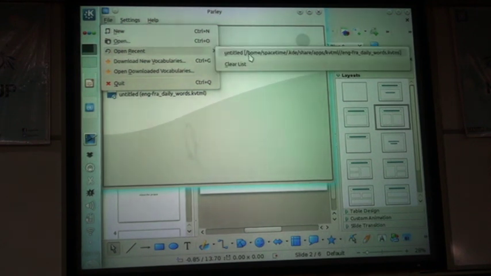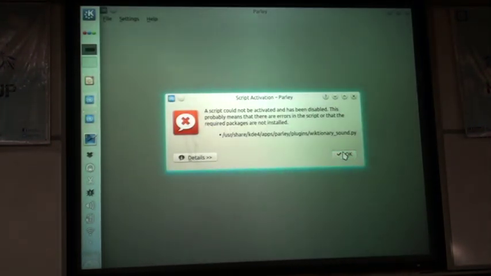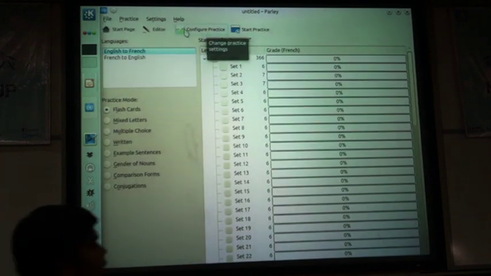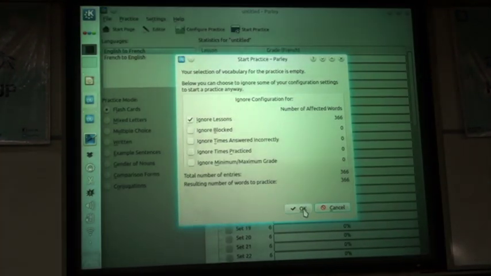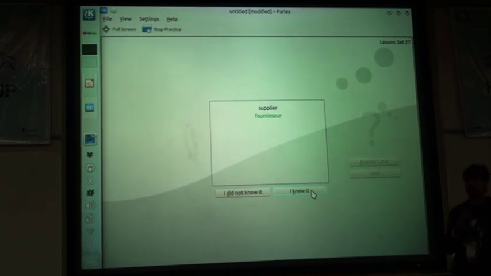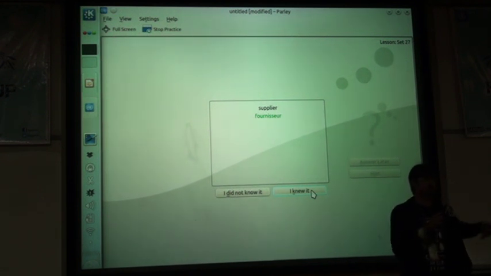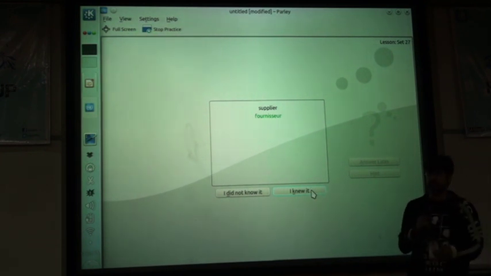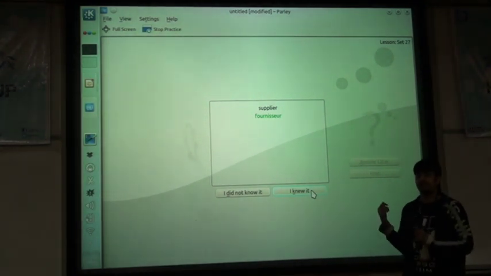So for instance, say I want to learn French. I want to learn the basic words that I would need if I go to France. How do I practice all those? So I download a file which contains the words.